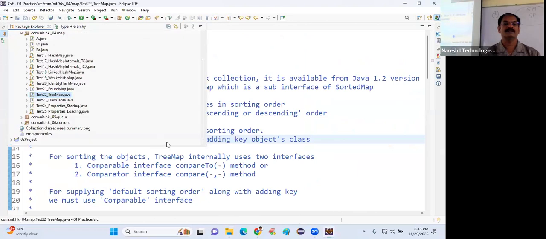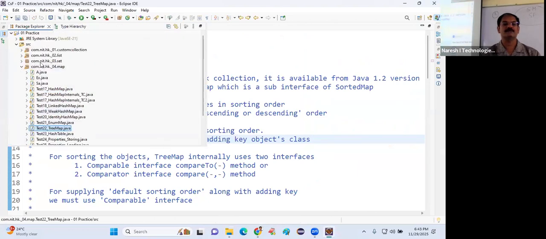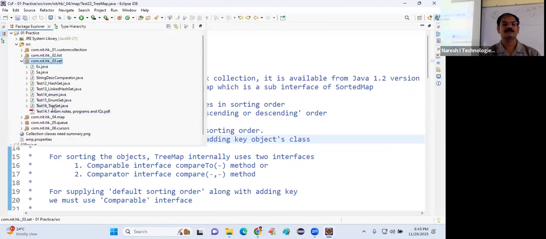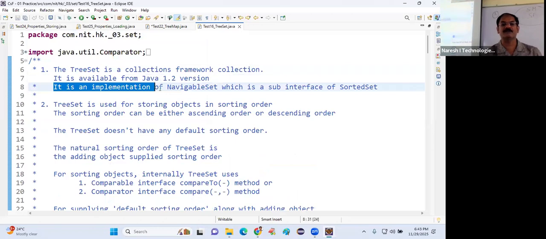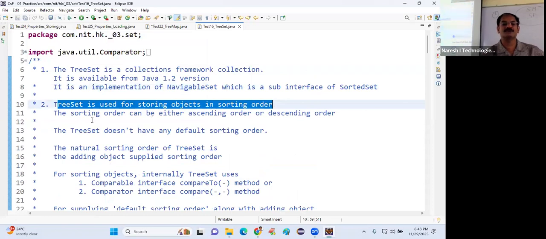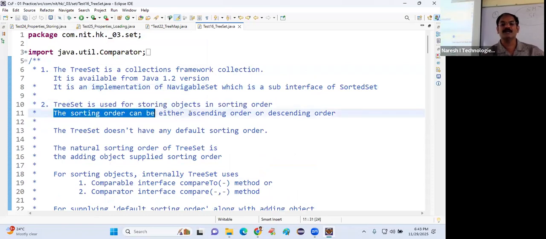I want to take TreeSet and come to TreeMap. Set interface, TreeSet. Look here. TreeSet is a collections framework collection, available from 1.2. It is an implementation of NavigableSet, which is a subinterface of SortedSet. TreeSet is used for storing objects in sorting order. The sorting order can be either ascending order or descending order.